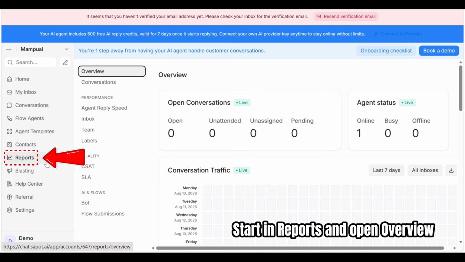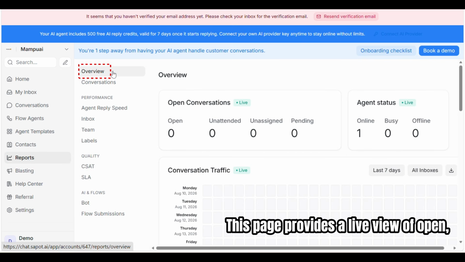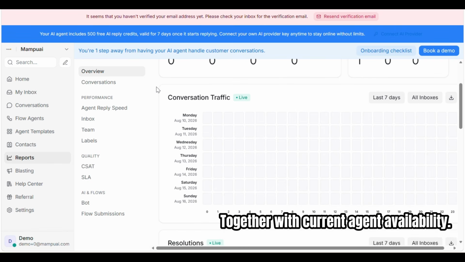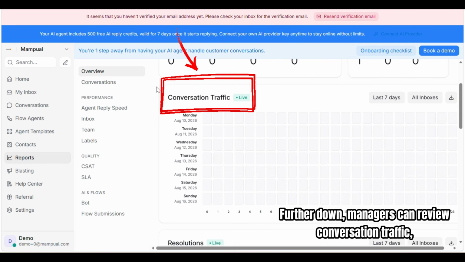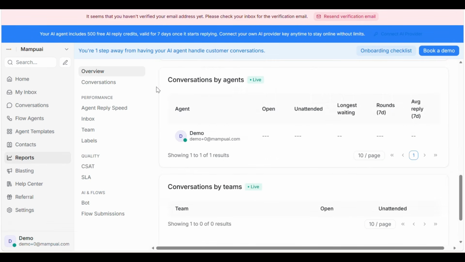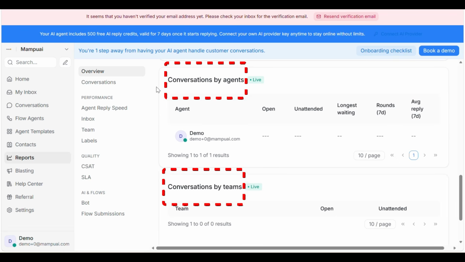Start in Reports and Open Overview. This page provides a live view of open, unattended, unassigned, and pending conversations, together with current agent availability. Further down, managers can review conversation traffic, resolutions, reply performance, and activity by agents and teams.